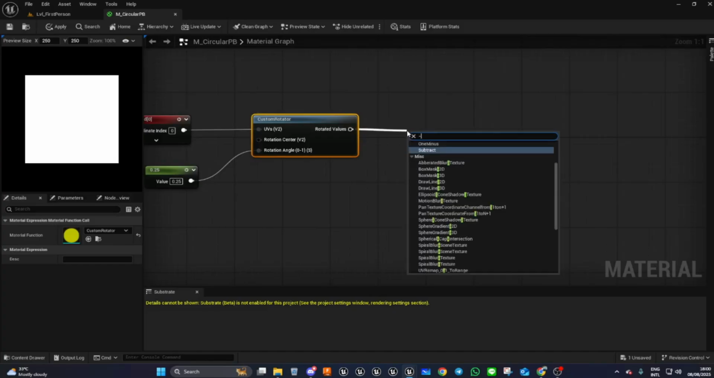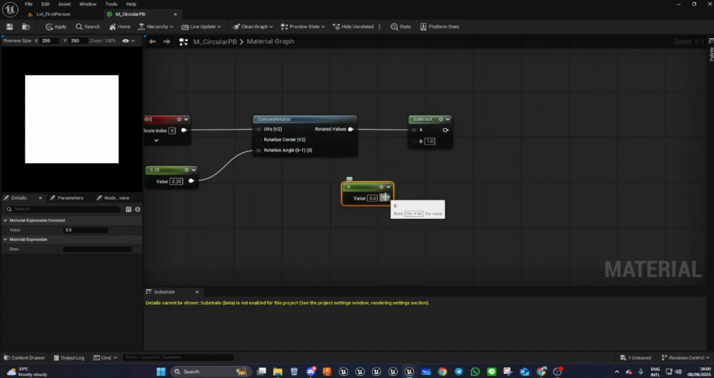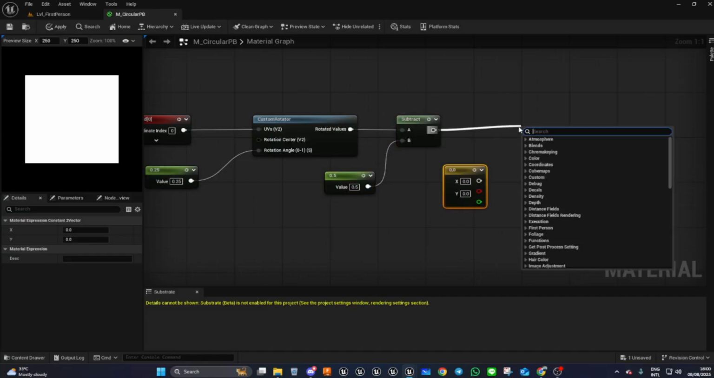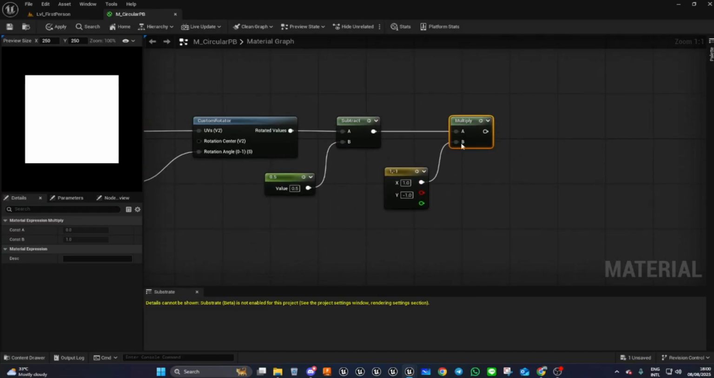We're going to add a subtract node. Hold down 1 again and click, and we're going to subtract 0.5 from there. Now we're going to hold down the 2 key to get a 2 vector, and have a multiply. We're going to multiply that with this, and set the X at 1 and the Y at -1. Okay, preview it and we get something like that.